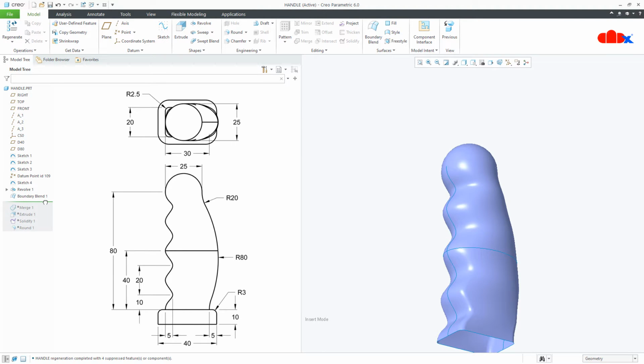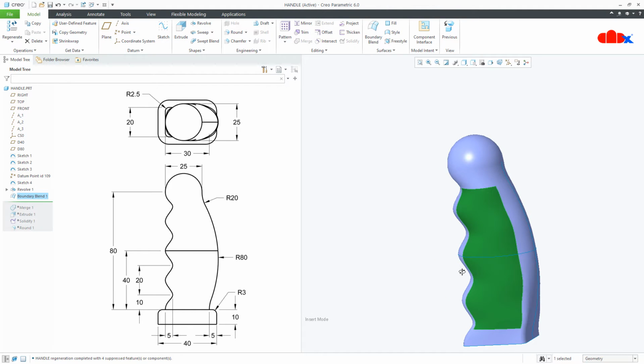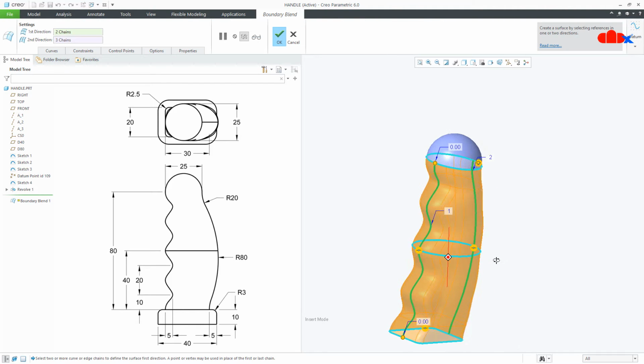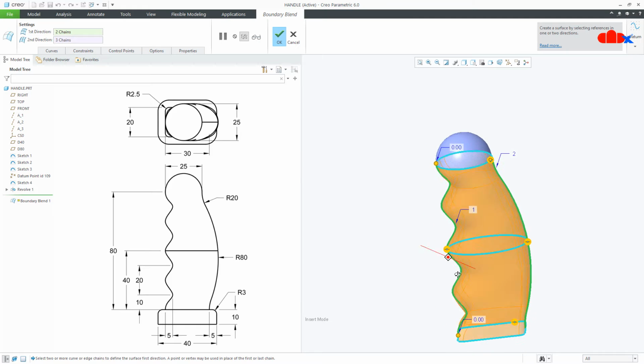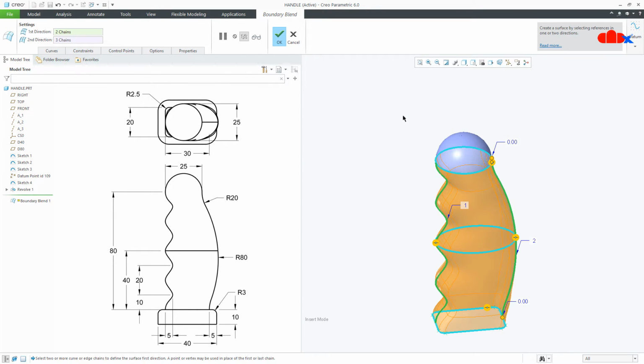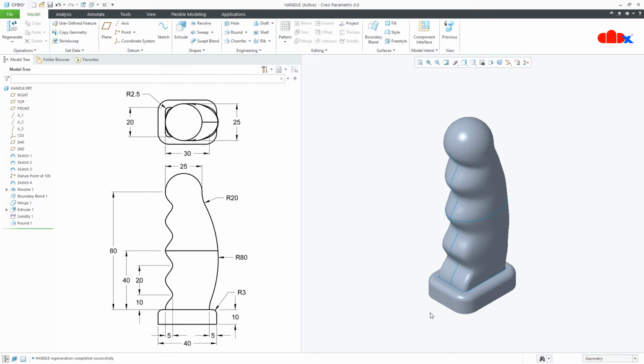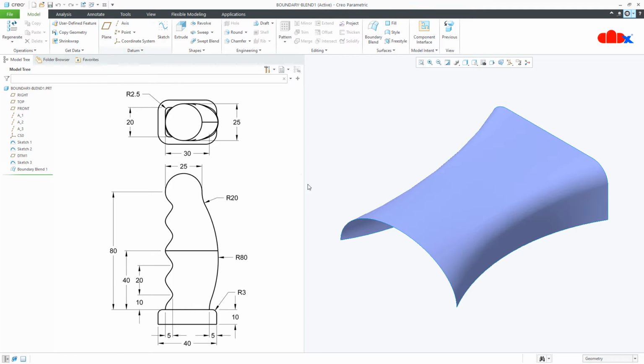Once you complete your boundary blend, you get this kind of result. Here I have used three sections with two paths. So this is multiple sections with multiple paths. Now let's see the second part, which is this one.